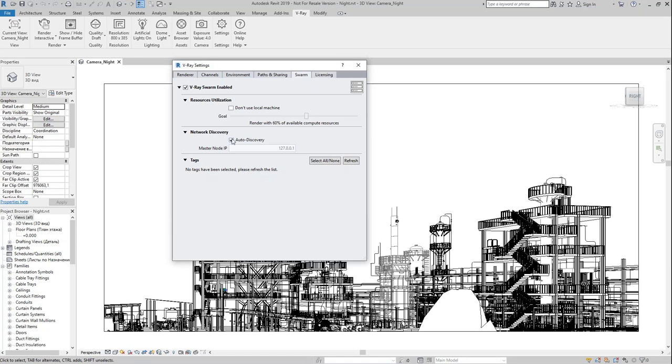If we disable the auto discovery option, we can manually input the IP of the machine that we want to set up as master node. This is suitable in case there is more than one subnet in your local area network, or if you want to dedicate a specific machine to be the master node. Otherwise, it is recommended to keep it to auto discovery.